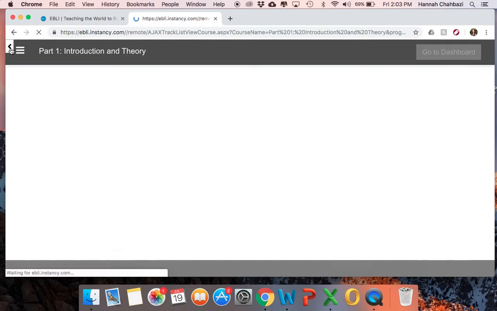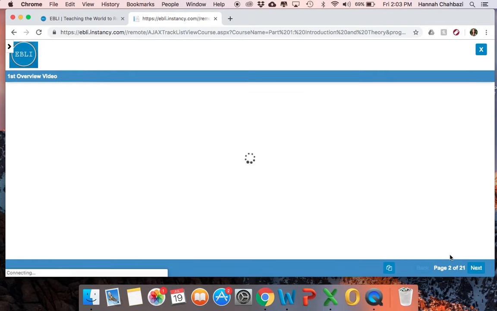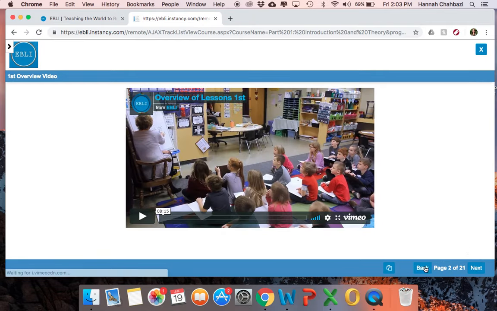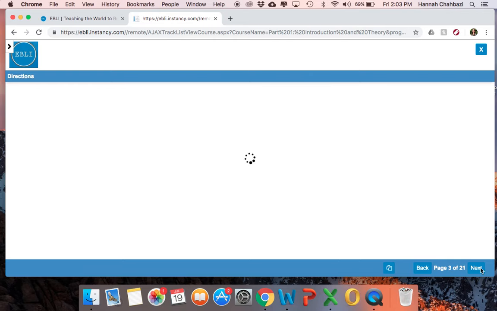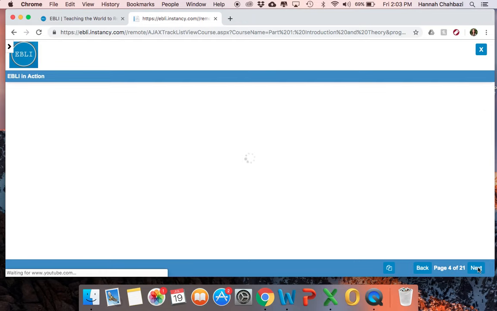By the way, this little arrow in the top left, if you click it, it's going to make it so that you're more easily able to navigate, so that's kind of important. You're going to have some notes here. In the bottom right is where you navigate, so there's a next button, and once you're past page 1, you'll have a back button as well. Be sure and watch the videos. This is going to give an overview of the first grade lessons and what to expect from the training. More directions for you, how to navigate through everything, another video.